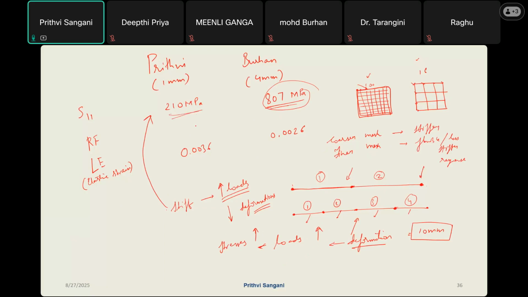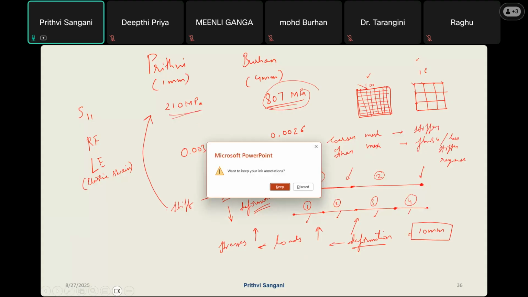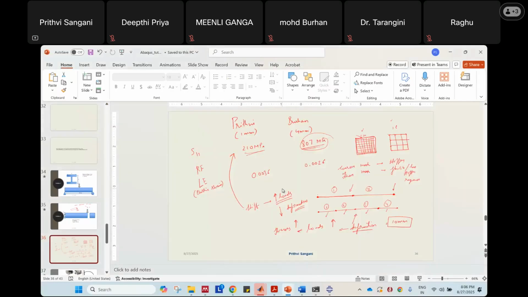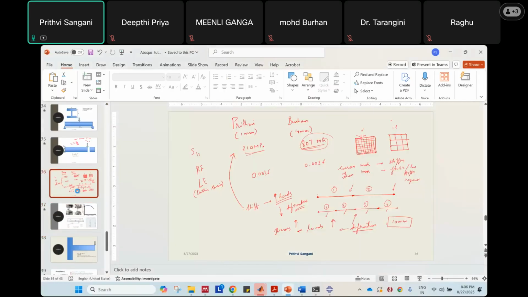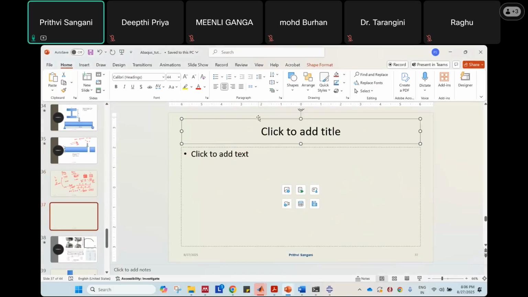And which one is actually the correct way of doing it, or whose result should we trust? Let me just get one more slide.